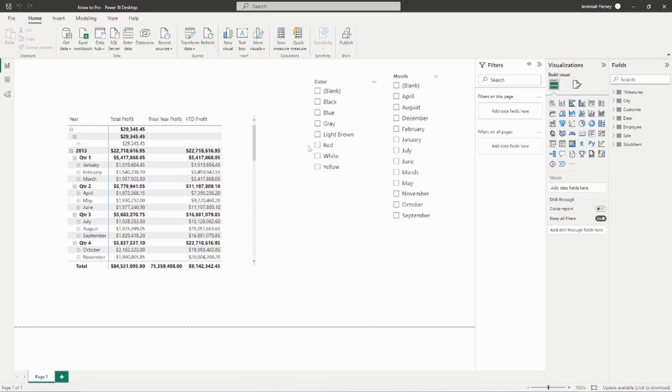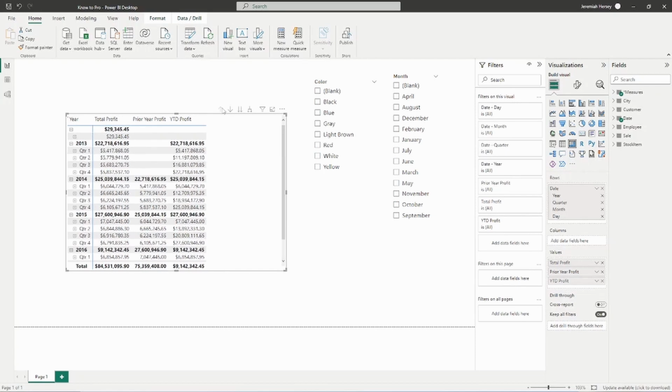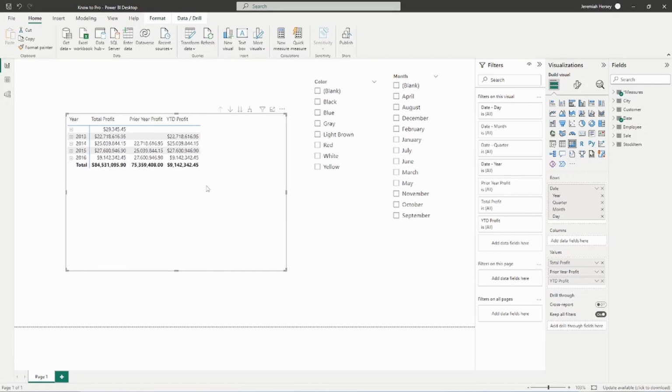So here we are where we left off in the last episode. I'm going to expand this matrix a little bit, and I'll go ahead and go up in my hierarchy up to the year level. In this video, I'm also going to introduce variables as well. Variables are a way to simplify the way that your code looks and reads inside of a DAX formula. So let's go ahead and create a new measure.